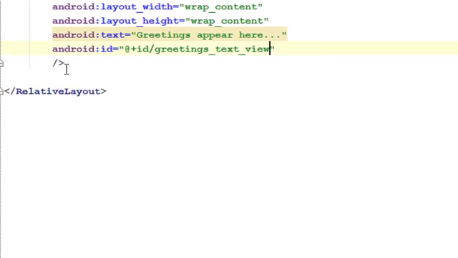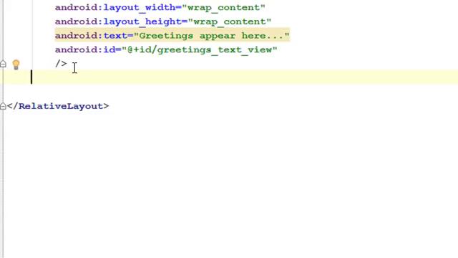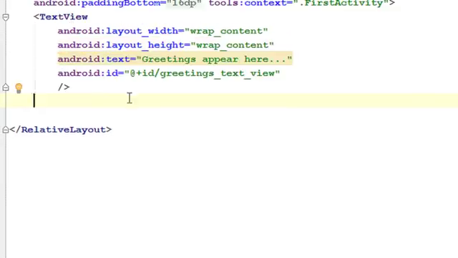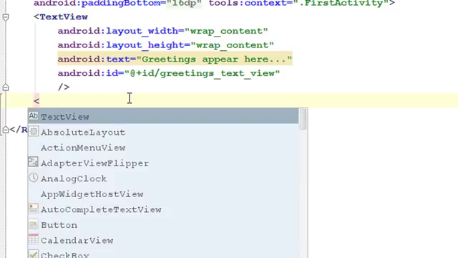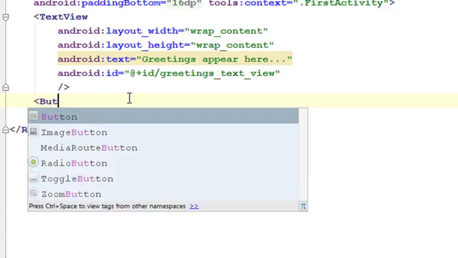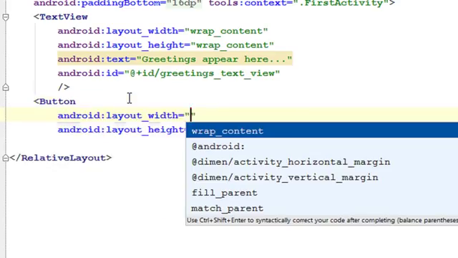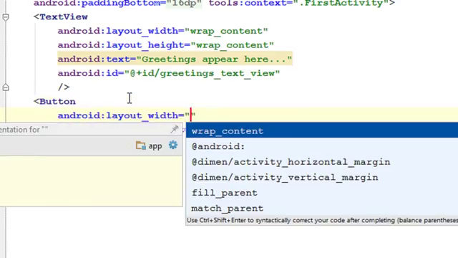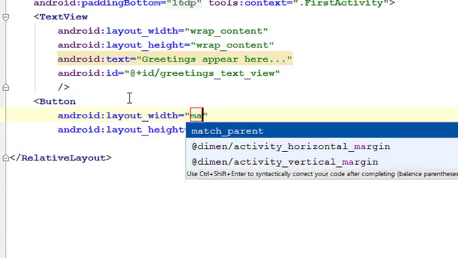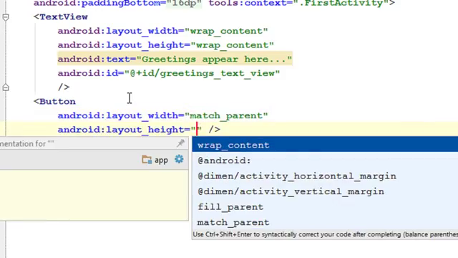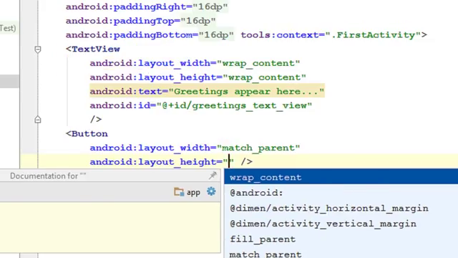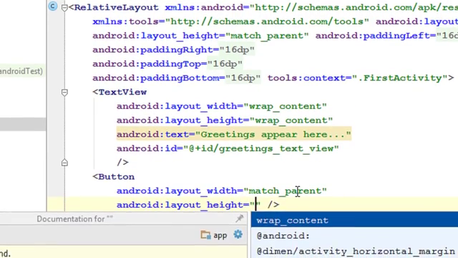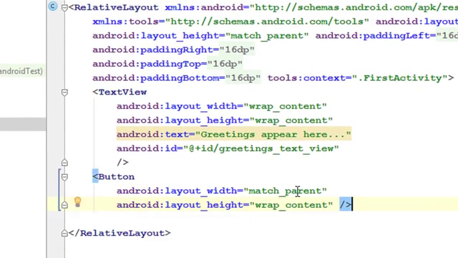Okay, so now we have to add a button. So when the user clicks the button, we have to display the greeting message using this text view. So that is the next step. For adding a button, use this tag, button. Here also the same thing, you have to specify some width and height for the button. Here I change the width into match parent. That means the width is proportional with the parent. Here the parent is the relative layout, and height into wrap content.